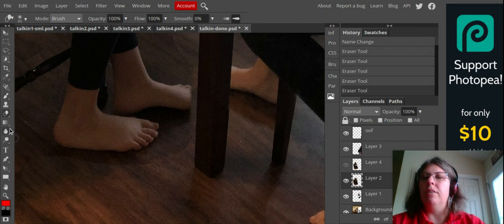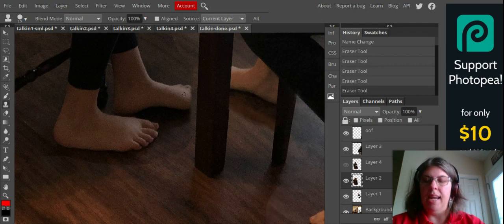So I'm going to take the clone tool. Now, here's something about Photopea that is acting kind of strange: you have to hit the K key. It says you're supposed to hit the Alt key, but the Alt key doesn't work for me. I have to hold down the K key. I hold down K and click with my left mouse. And now you can see it's kind of working.